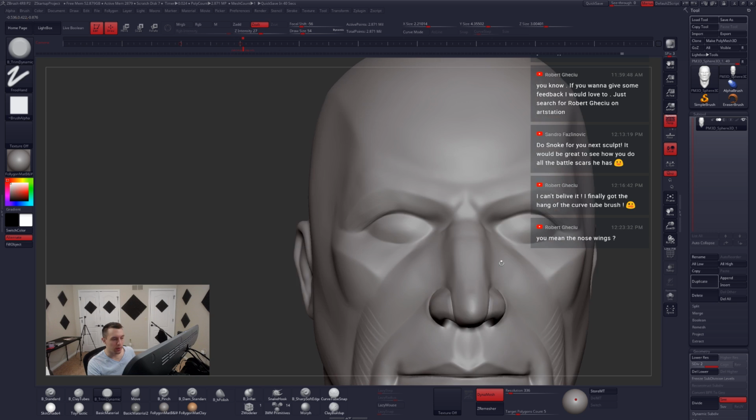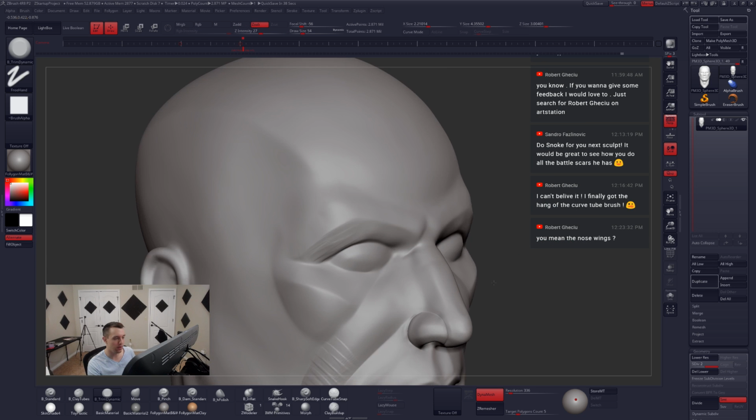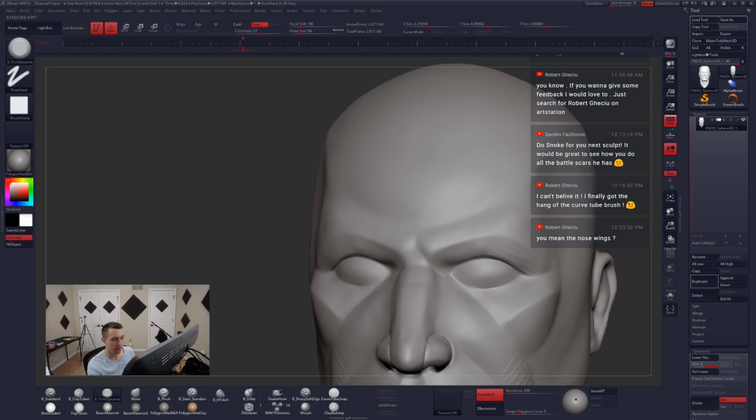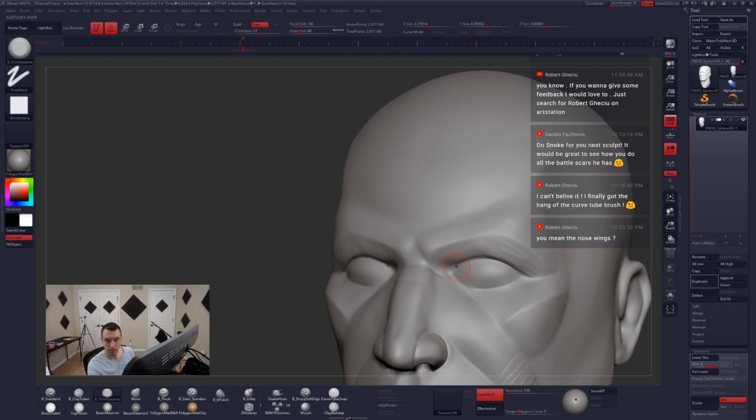The nose wings, yes. I call them the lobes of the nose. You got your ear lobes and your nose lobes. I mean, that nose isn't gonna fly anywhere. Why call them wings?